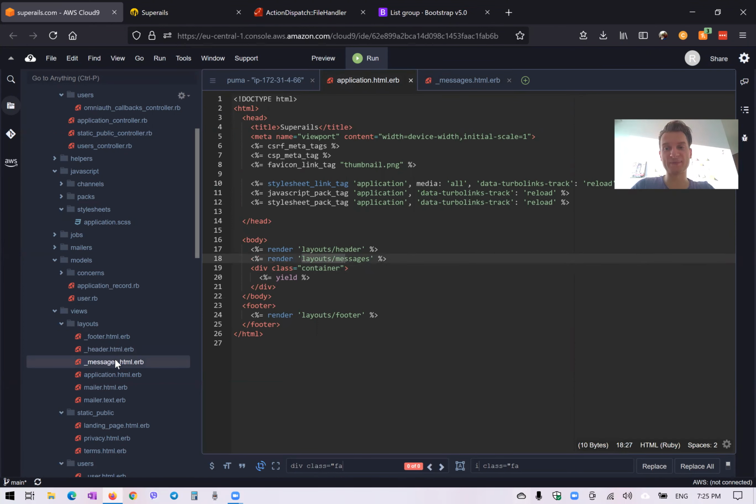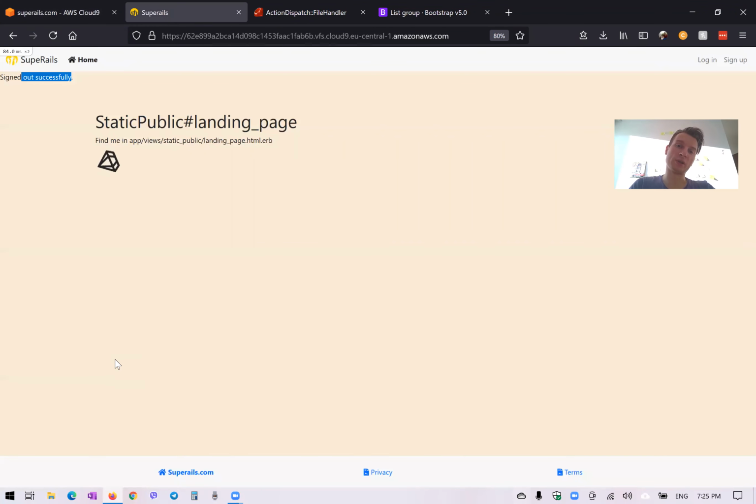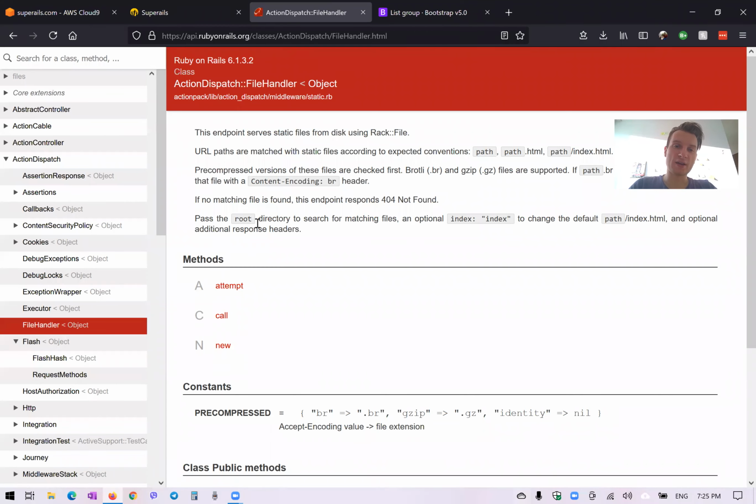And we created this when we were creating Devise, so that we can tell our users that they need to sign in before continuing, and tell the users that they have signed in successfully. And actually, this fires notices and alerts. And what are those notices and alerts? The documentation about them can be found in this action dispatch file.